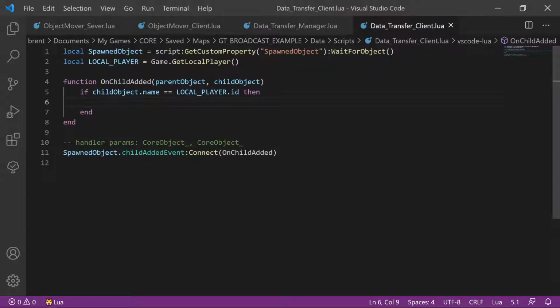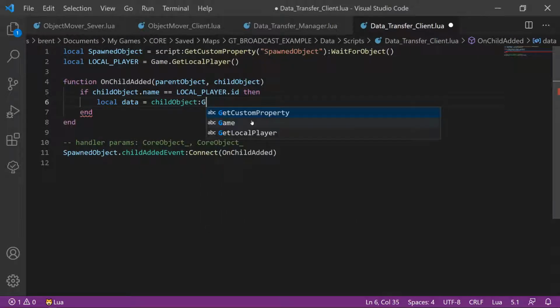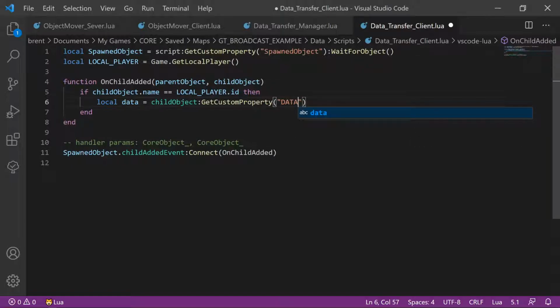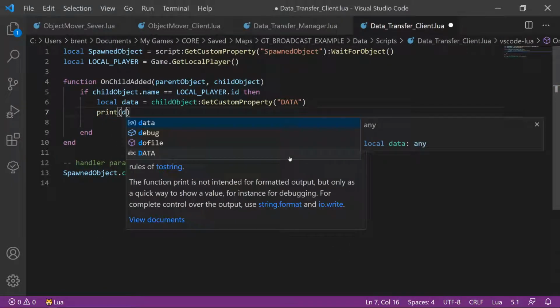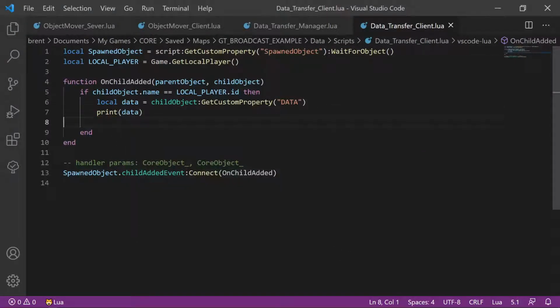So what we could do is we could then get the data. So child object get custom property data. And I'm not really sure what we want to do with this data. I guess I could just do print. I'll make a UI element potentially later.